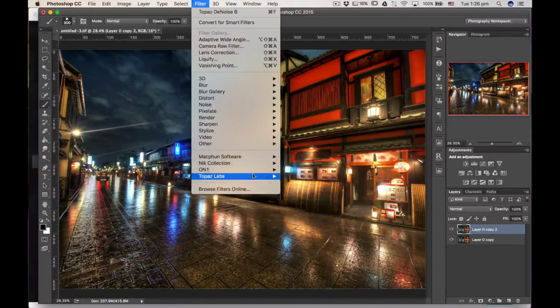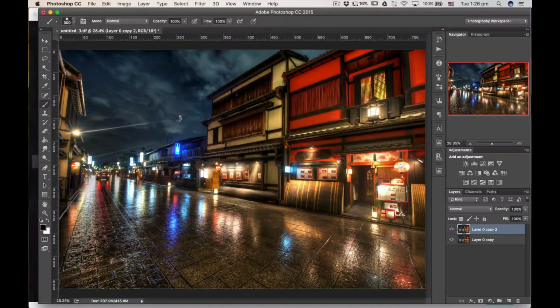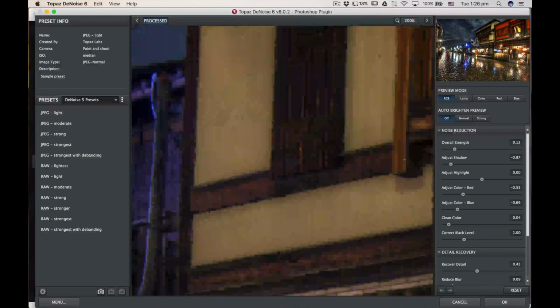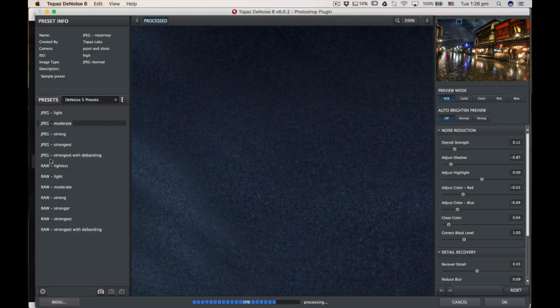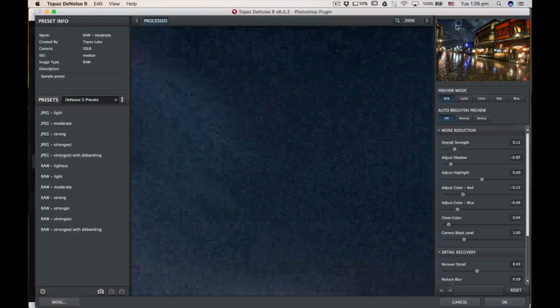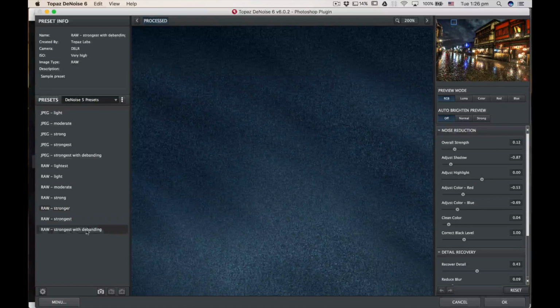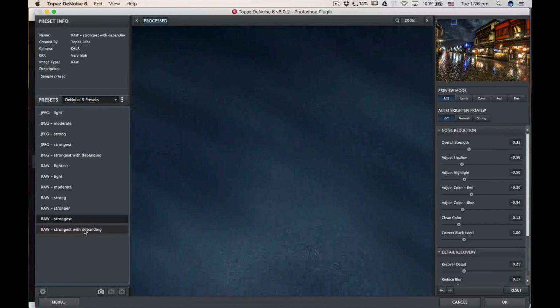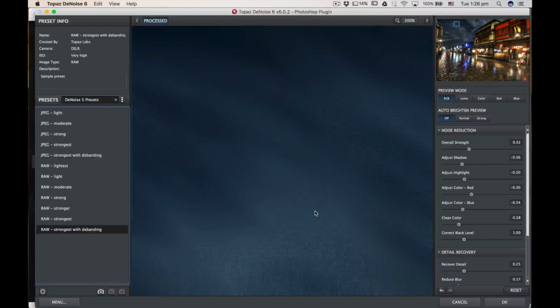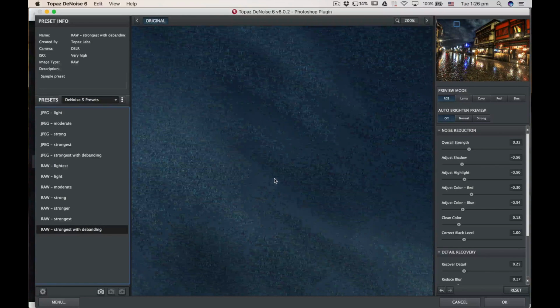Let's just open up denoise again, and we will just simply use one of the stronger presets because the noise in the sky was a lot more powerful than this lighter preset could handle. So I'm going to use either strongest or strongest with debanding. Let me just do that. And we'll have a look at the result. Look at that. That's the after, that's the before.